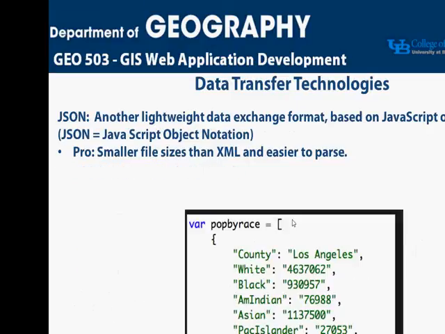Another more lightweight data exchange format for transferring data is JavaScript Object Notation, or JSON. You'll often hear programmers call this JSON. It's JavaScript based, and it lets you define objects using this format that you see here. We will learn JSON in this course a little while forward.